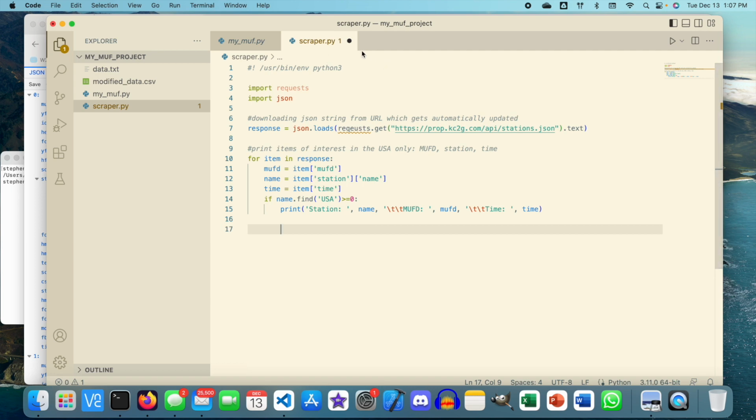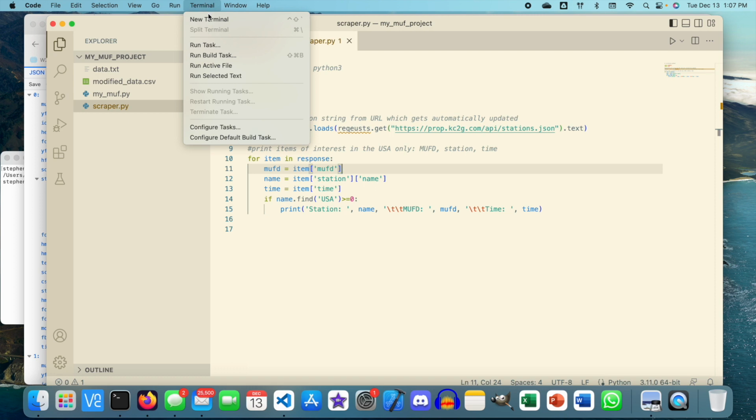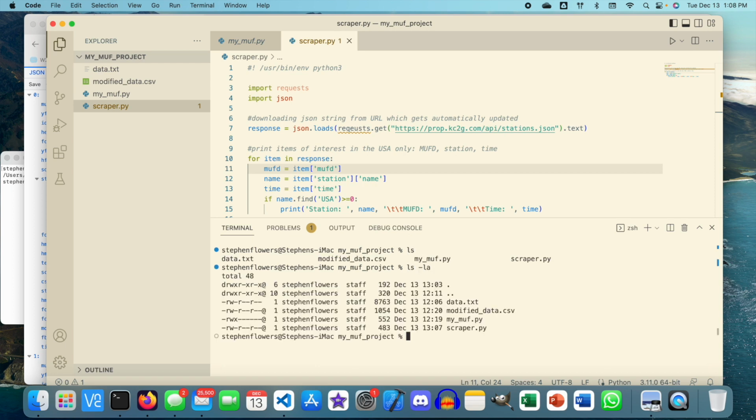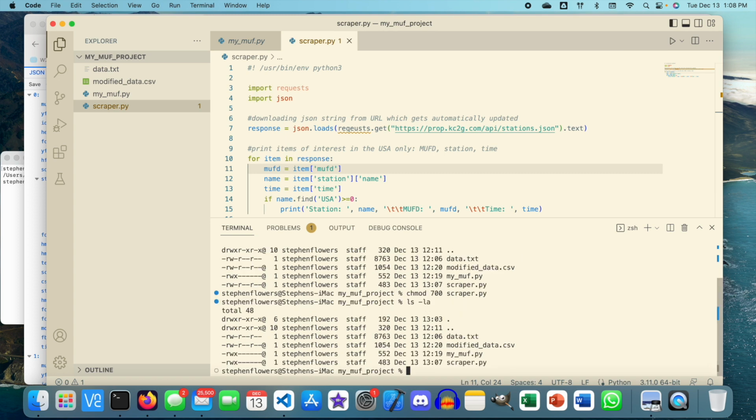Again, we see the black dot up here, which means we have to do a Command S to save. Now it switches to X. The other thing we want to do is start a new terminal. Now we have our little terminal window up here, and we're in the right place. We need to change the mod of scraper.py so we can run it.